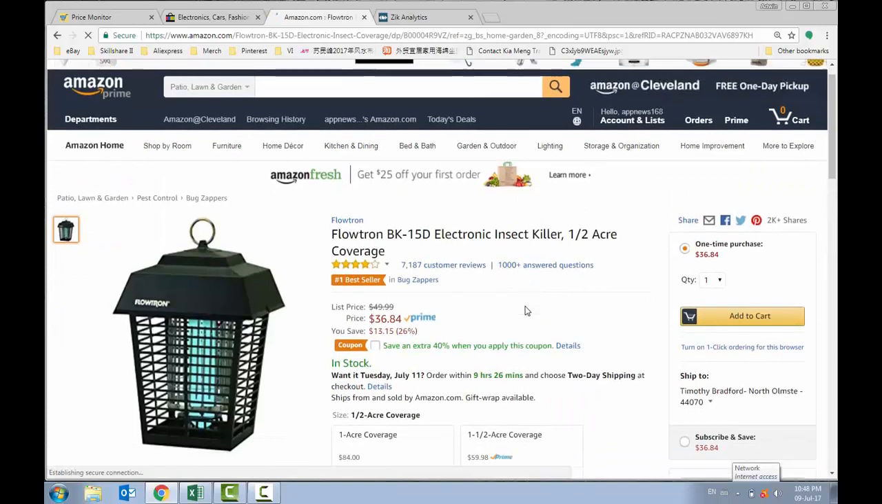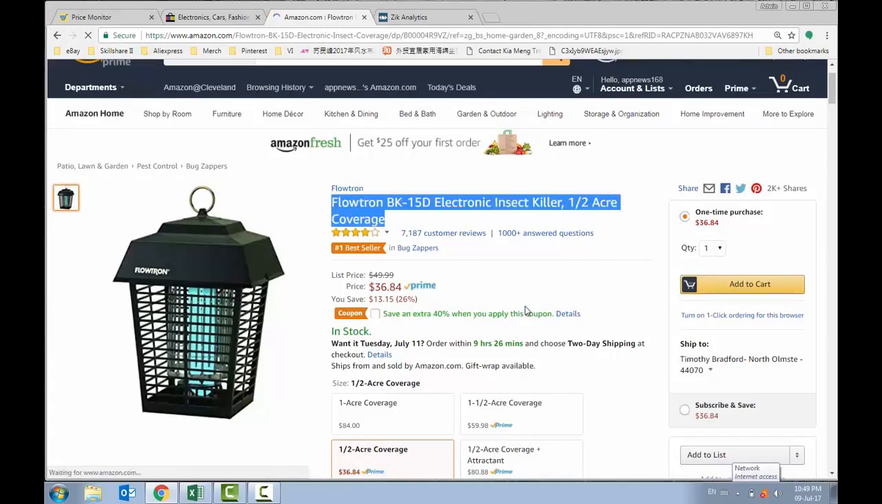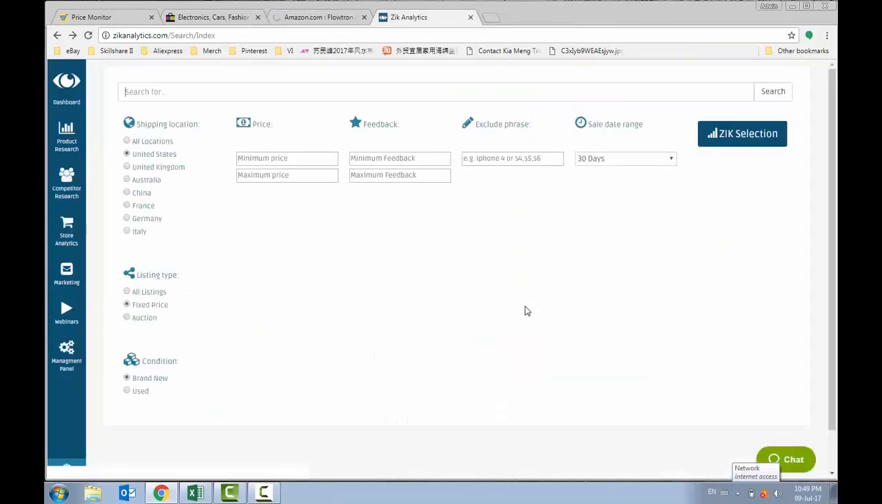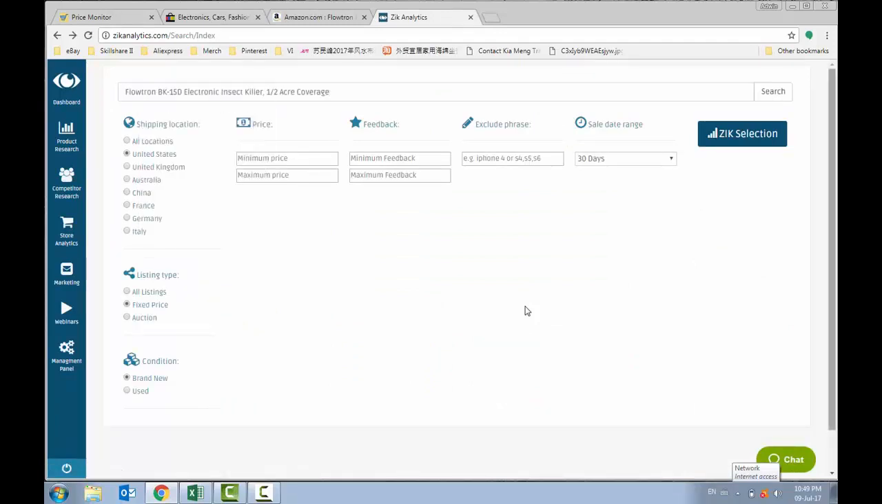So you can see that this product is costing about $36.84. So just grab the title, copy it, and go to Zig Analytics. Select the tab on Product Research and paste it over here. Just click on the search.